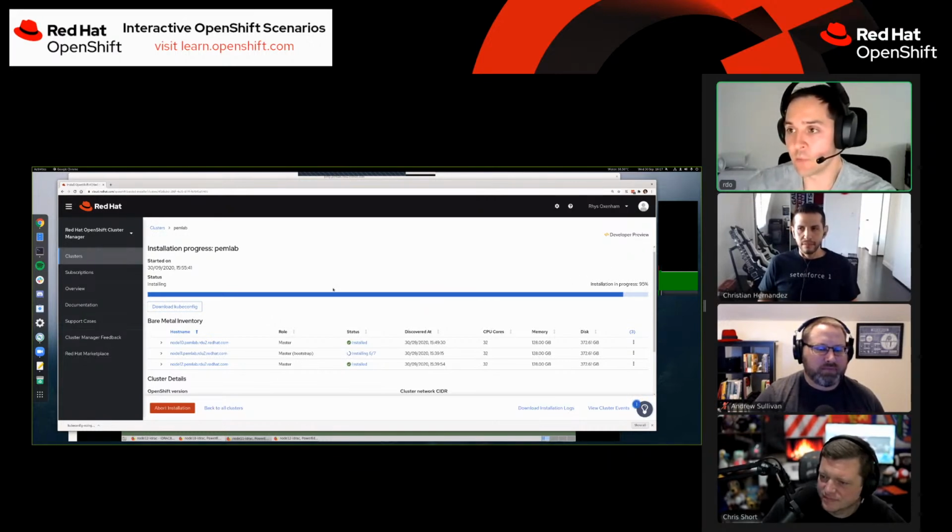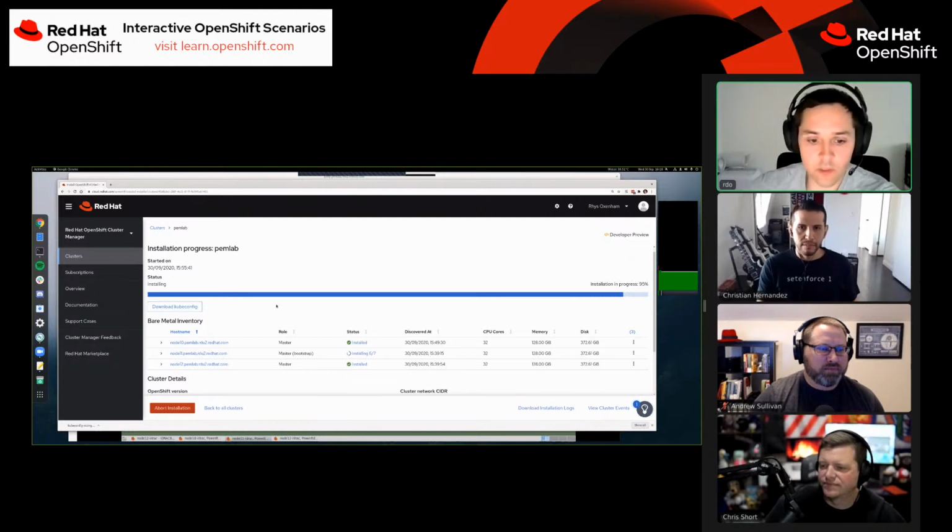And it's going to give us some additional options just at the top where we can go ahead and actually connect into our new bare metal cluster that has been deployed with the assisted installer. So nice. Just a few more minutes and we should be good to go.